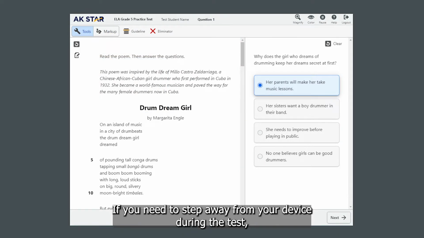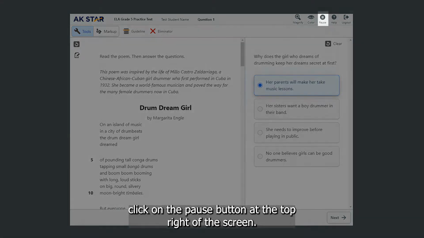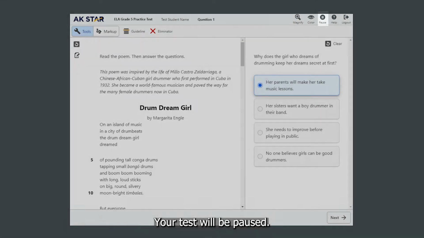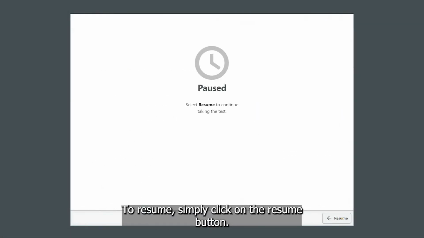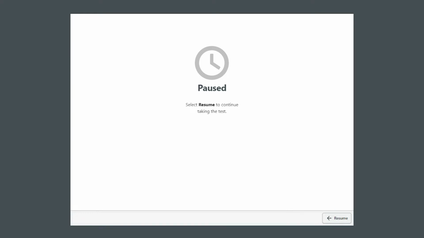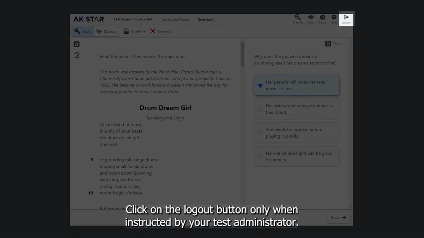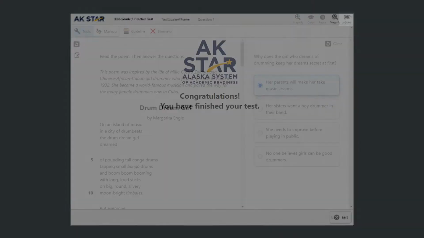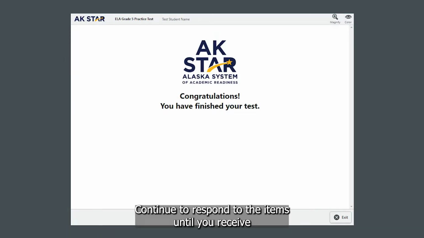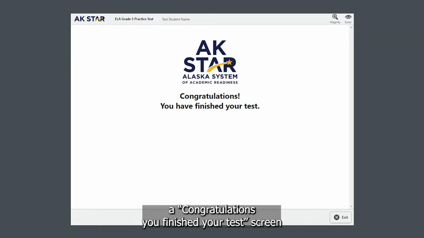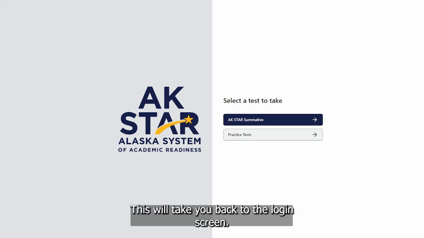If you need to step away from your device during the test, click on the Pause button at the top right of the screen. Your test will be paused. To resume, simply click on the Resume button. Click on the Logout button only when instructed by your test administrator. Continue to respond to the items until you receive a "Congratulations, you finished your test" screen, and can click the Exit button to close out the test. This will take you back to the login screen.